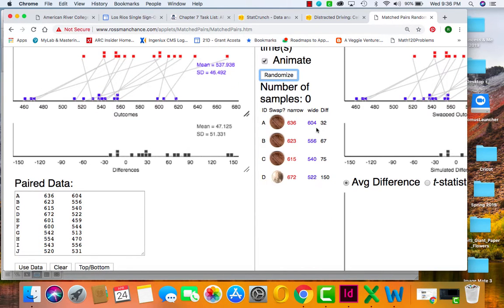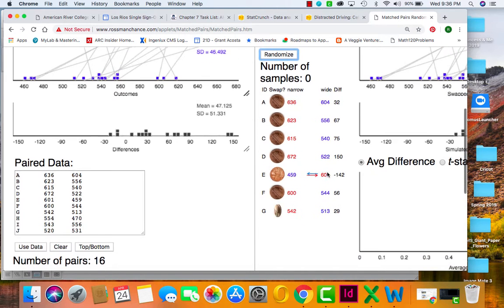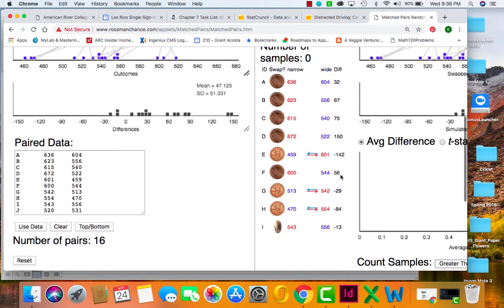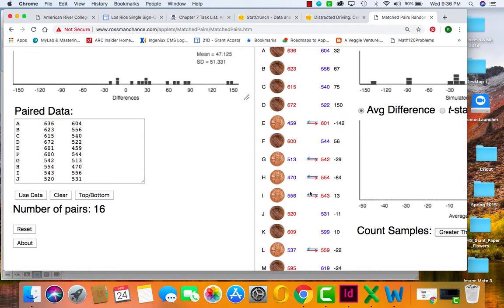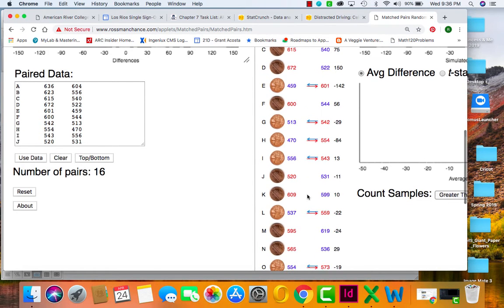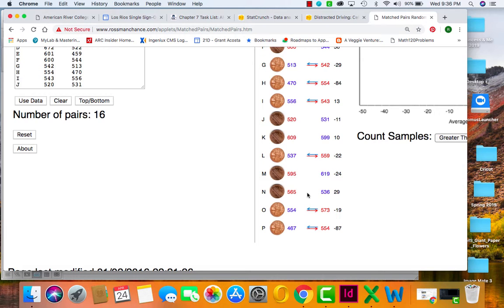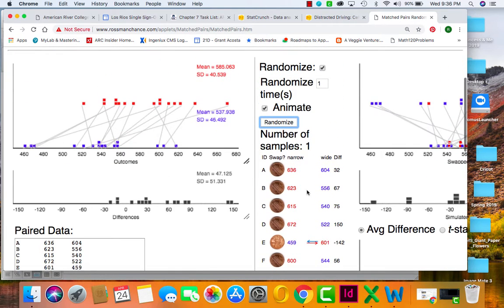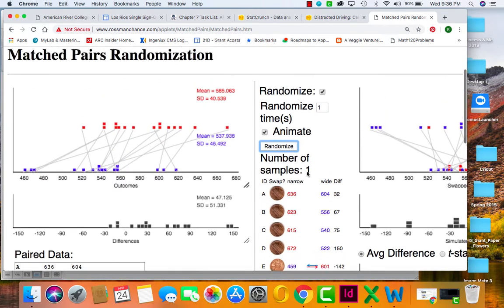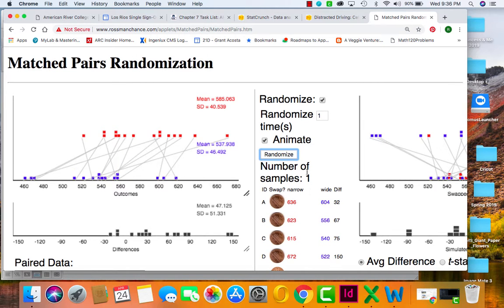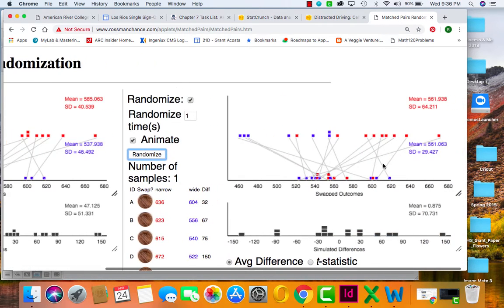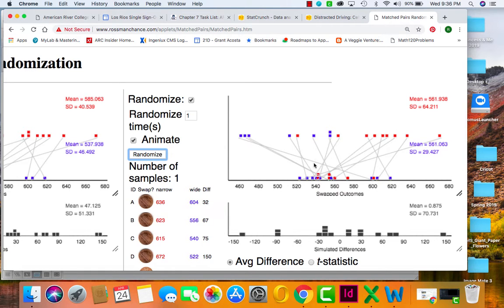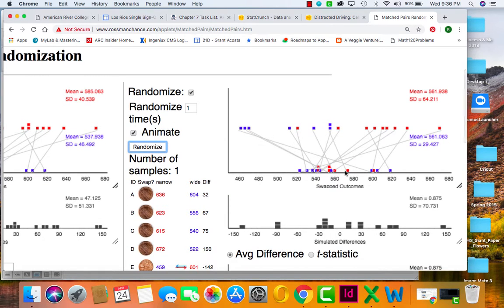and notice what it does. So this one got swapped, and there are a few that are getting switched. So this is to simulate that it doesn't matter whether you get heads or whether you're driving on a cell phone or not. And so this is what the new match pair looks like. So it's trying to simulate that there's no difference, that it doesn't matter whether you're driving while talking on a cell phone or just listening to music.